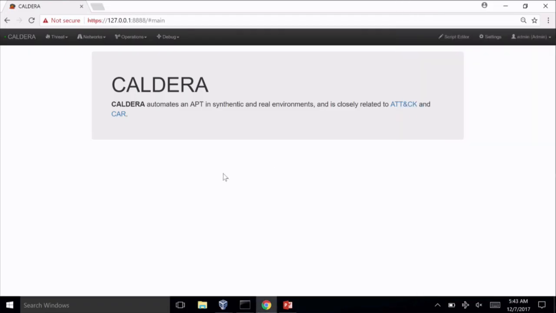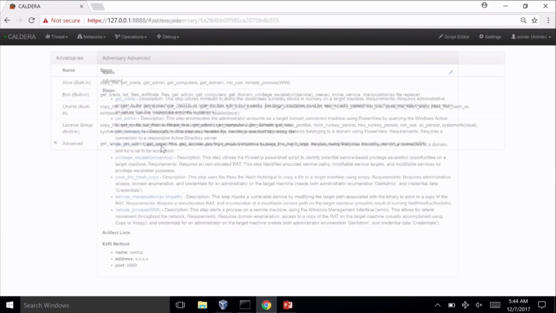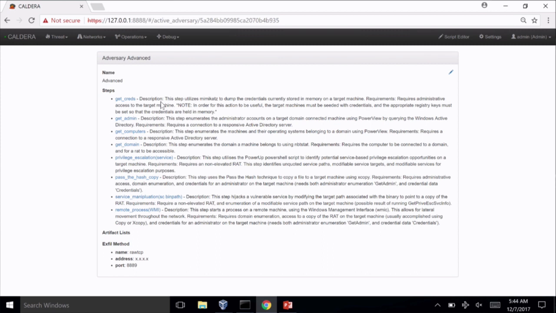We have a small network running locally on this laptop. So we have a domain controller and 4 hosts, 4 Windows 8.1 machines. I'm going to just kind of breeze through this, but we'll take a look. So these are the adversaries. These are like the core building blocks of how you configure Caldera. We have a few built-in ones. I made a special one for this presentation. It's called Advanced. And these are the 8 or 9 different steps.